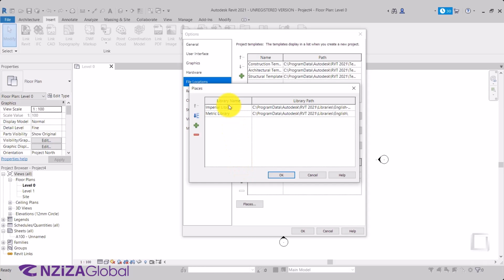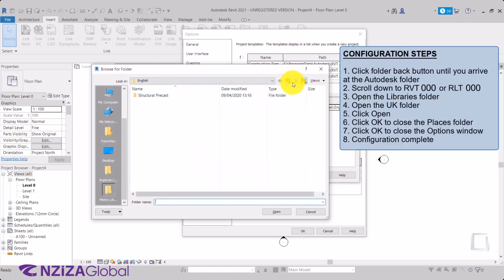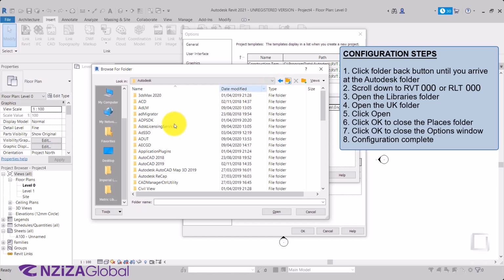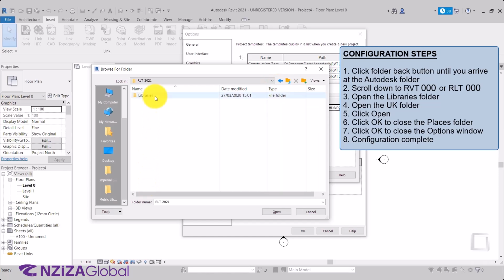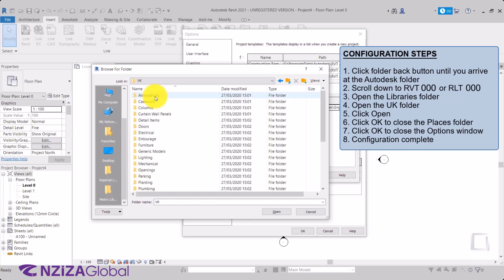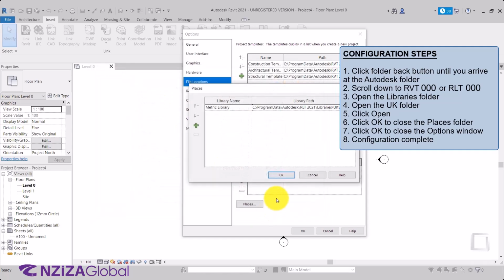We're now going to delete the Imperial library because we don't need that. So we'll select it, then click on the negative symbol. We'll then go into the metric library itself. So click on the path, then the gray square. So we need to hit the folder back button until we arrive at the Autodesk folder. We'll then scroll down to RLT or RVT 2021, double click on the libraries, double click on the UK, and we've now reconfigured the file path.